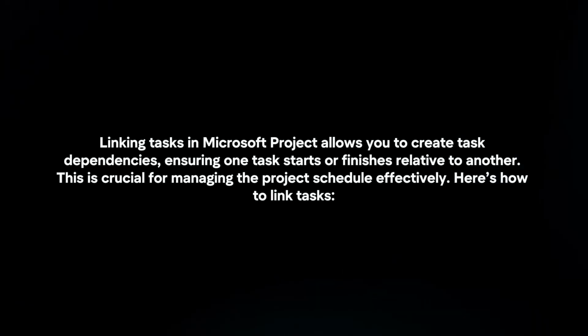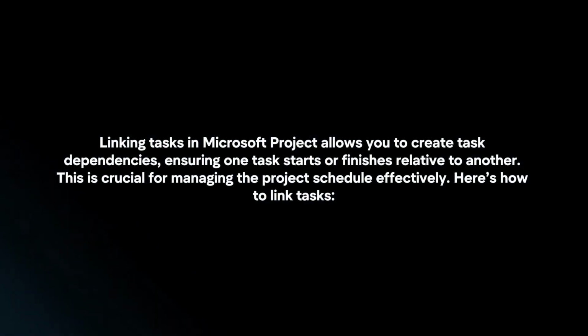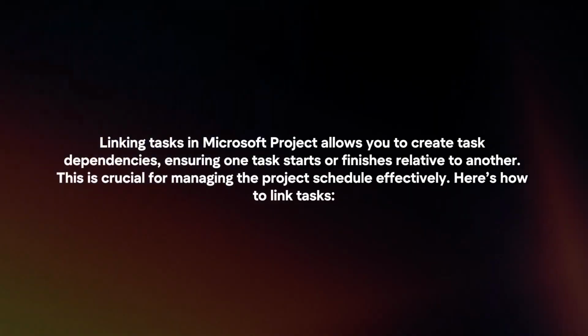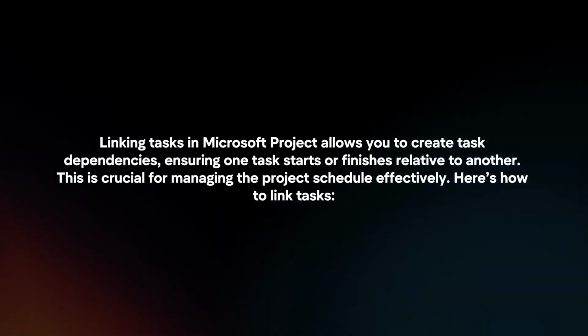Linking tasks in Microsoft Project allows you to create task dependencies, ensuring one task starts or finishes relative to another. This is crucial for managing the project schedule effectively. Here's how to link tasks.